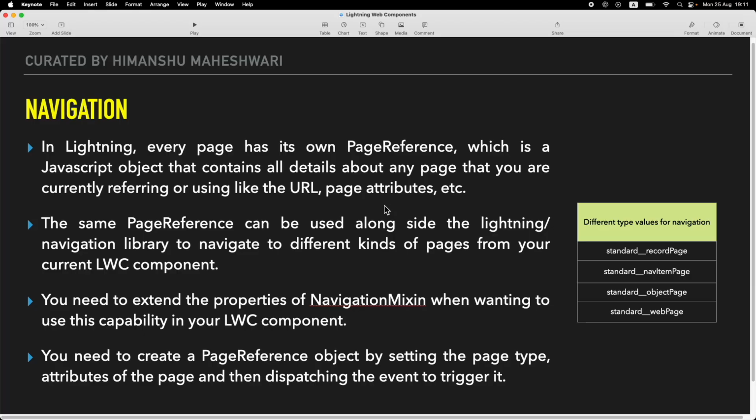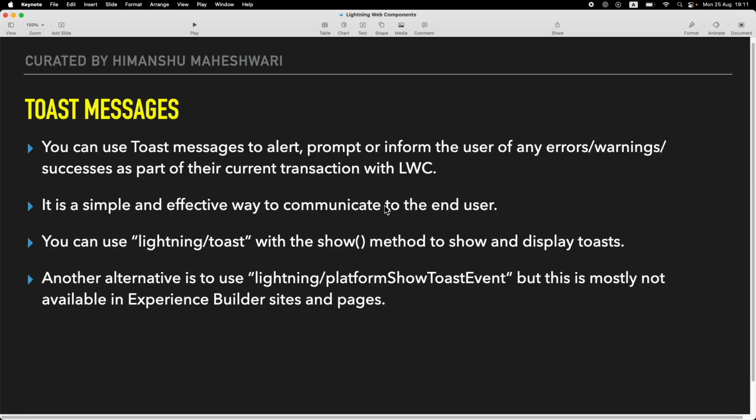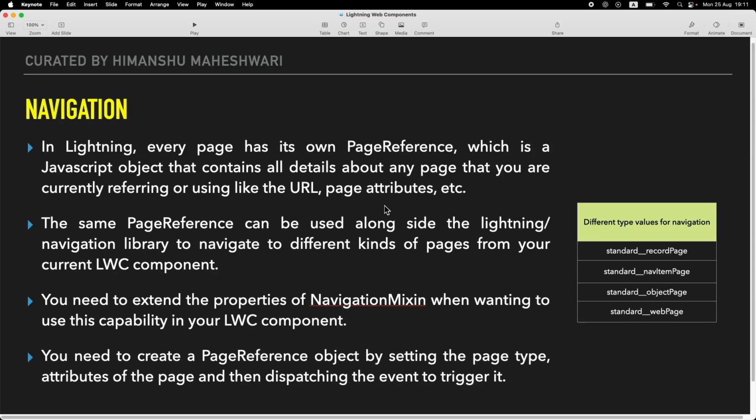We are very close to the end of our curriculum. In this tutorial, we'll specifically talk about navigation. The last tutorial was about how to show notifications. This one is going to be about navigation. Right? Now, what is navigation?